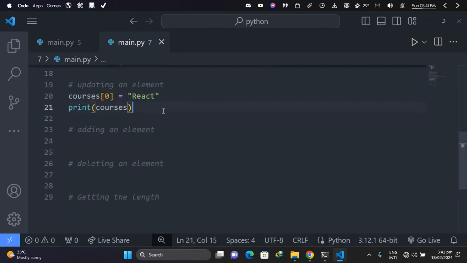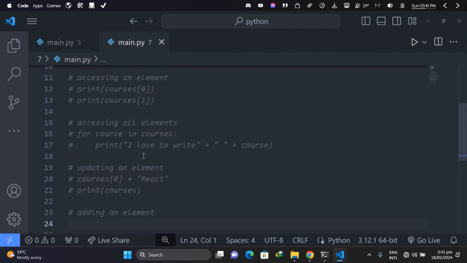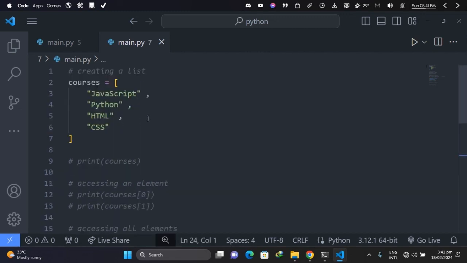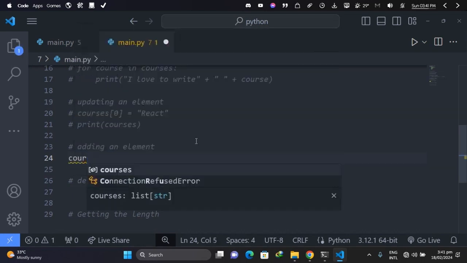So now let me try to comment it. So we don't need this anymore. And now I want to add an element. So how do we add an element to our list? So in adding an element, we use the append method. So we can have our list courses.